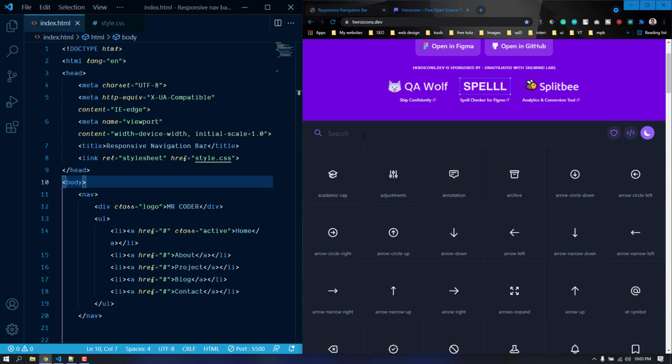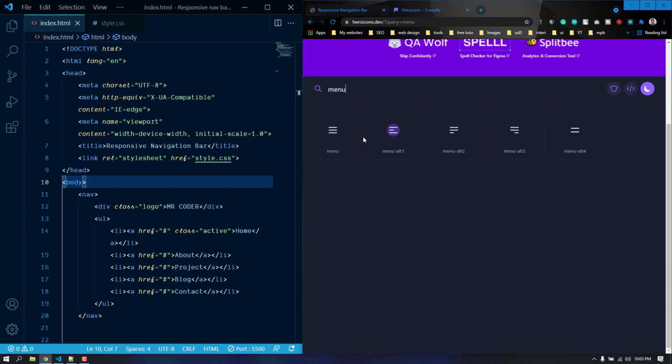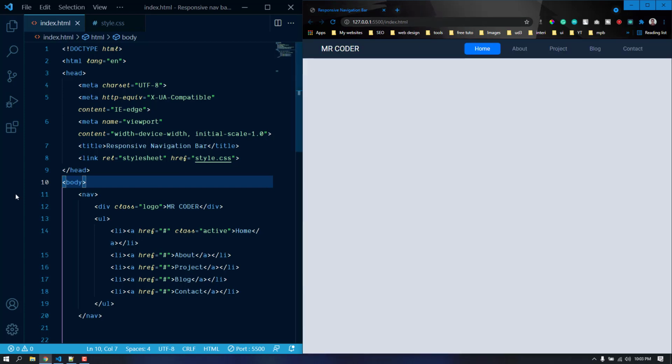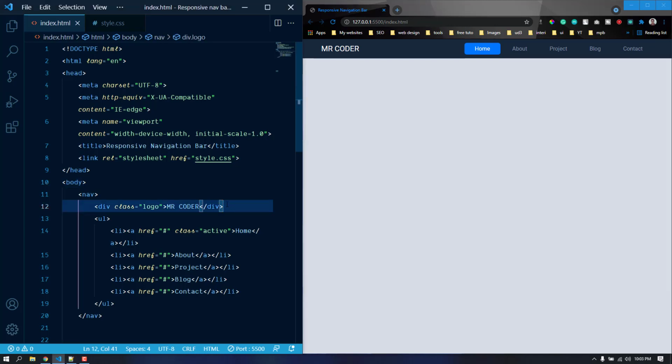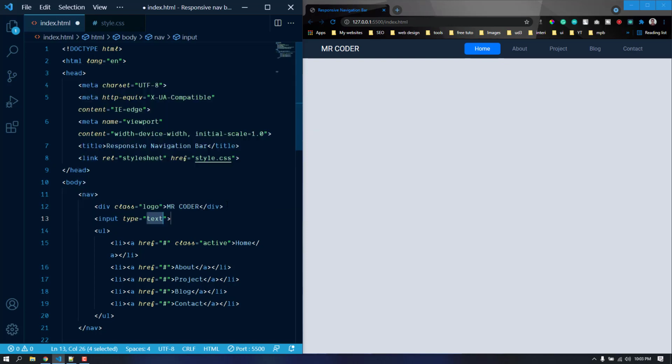So we want a logo, sorry, not logo, maybe menu. Okay, we got multiple options here, so I'll just go with this one. This is the typical hamburger icon. If you just click that, it is going to be copied as SVG. Now you can close this, and in the HTML, after this logo here, let's create an input field.